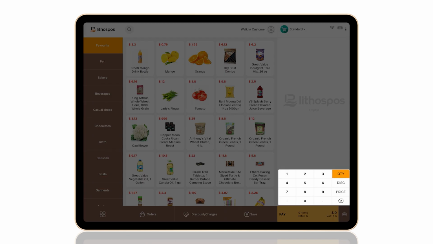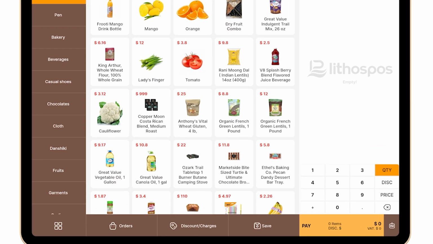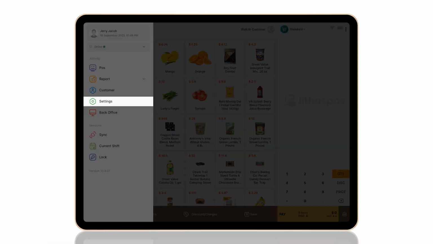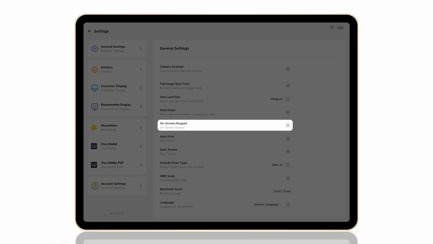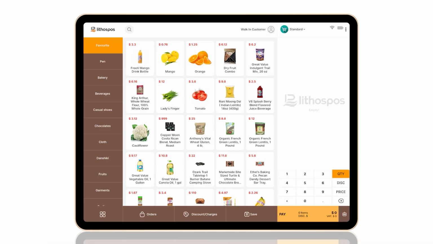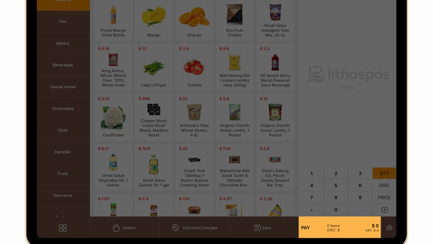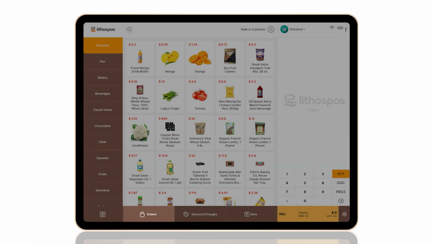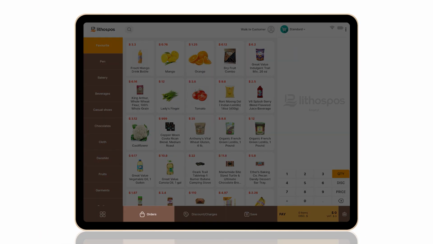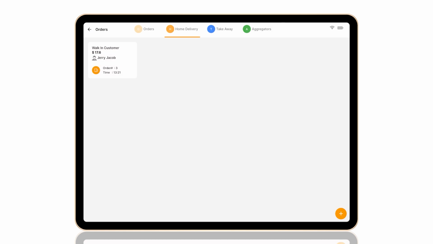Here you can see an on-screen keypad. To enable this, go to the main menu, Settings, under General Settings, and enable on-screen keypad. Here, you will see the total amount payable, the number of items, whether any tax is applicable, and any applicable bill discount. The Order button, located to the right of the menu grid, redirects you to the Orders Management page.